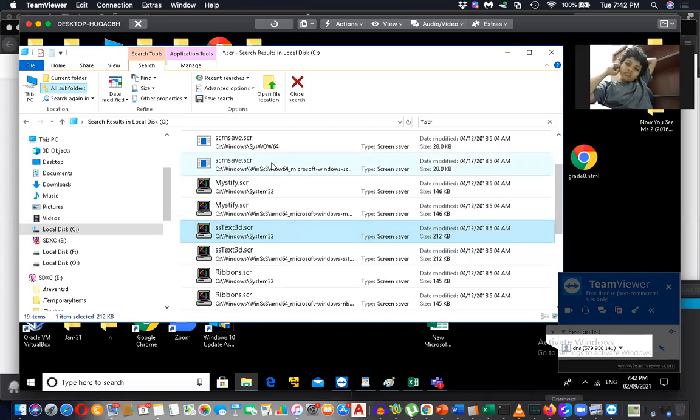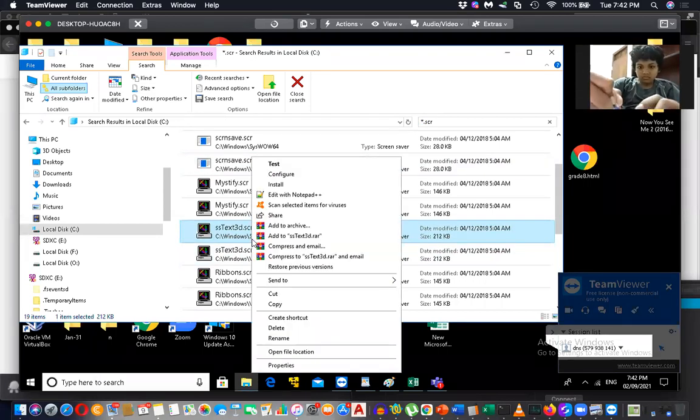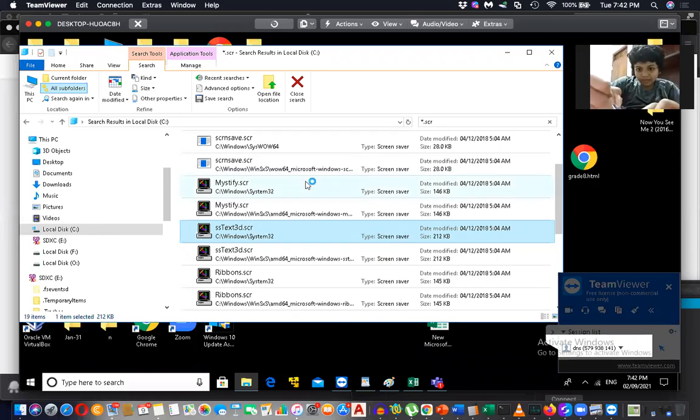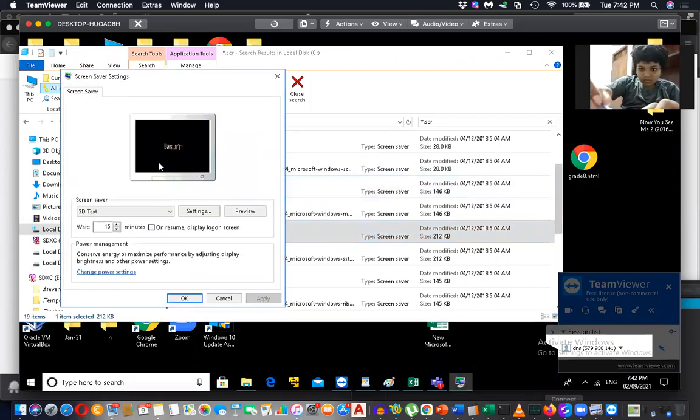So what happens when we click install? That one is already installed. So if you click install, nothing will happen other than showing this in the screensaver settings, because it's already installed. But if it is a new one, it will get installed.